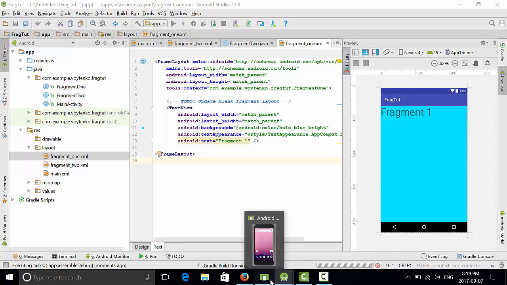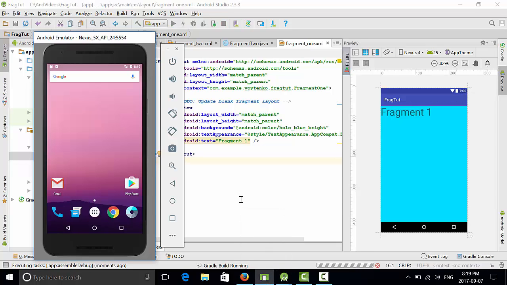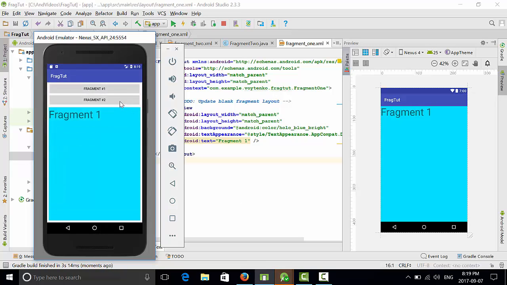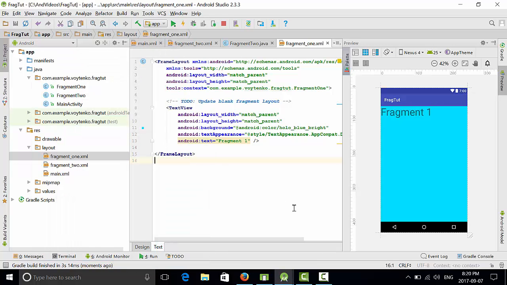Okay, so let's run the last time. We have fragment 1 and we can switch to fragment 2. So it was a short tutorial on how to use fragments in a simple Android application. Thanks a lot.